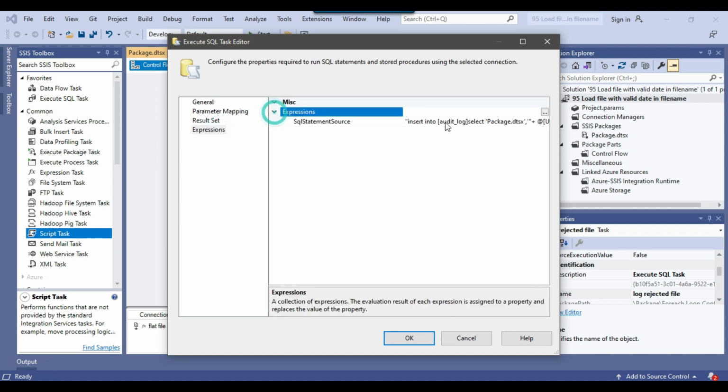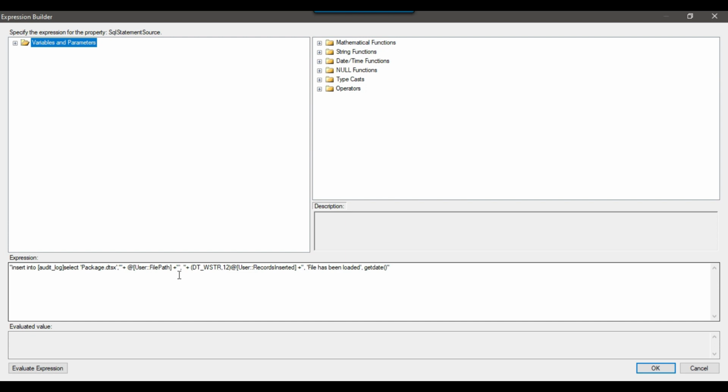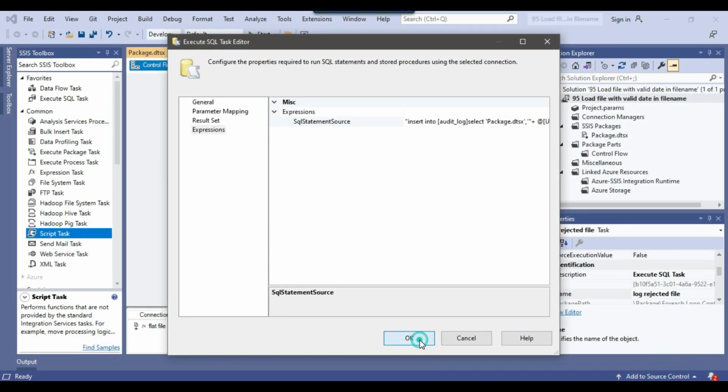Under expressions, I need to slightly change this particular thing, and if you see here, the file path will be same, and instead of the records inserted value, we will put a value as 0 because the file has been rejected, so no data has been loaded. And instead of this value like file has been loaded, we will write file has been rejected. Okay, so I can write file has been rejected. I can click on evaluate expression, so this is good. Now I can click on OK.